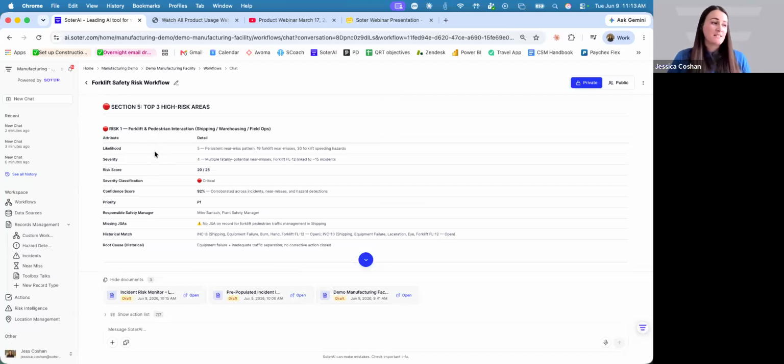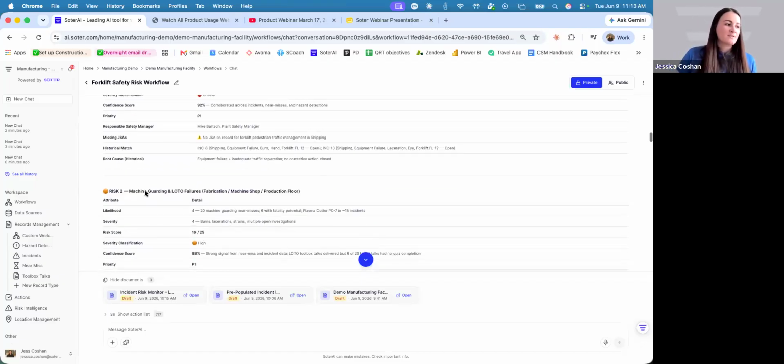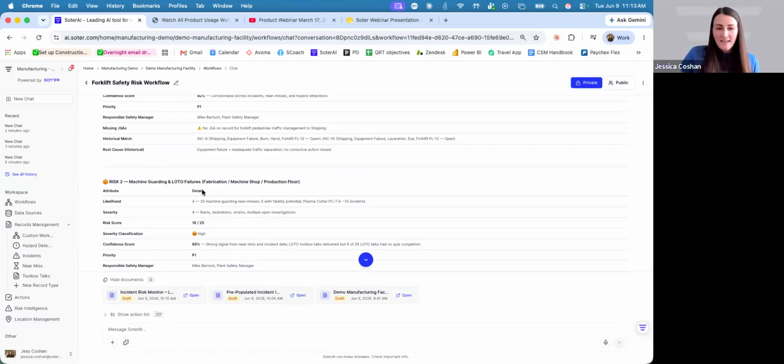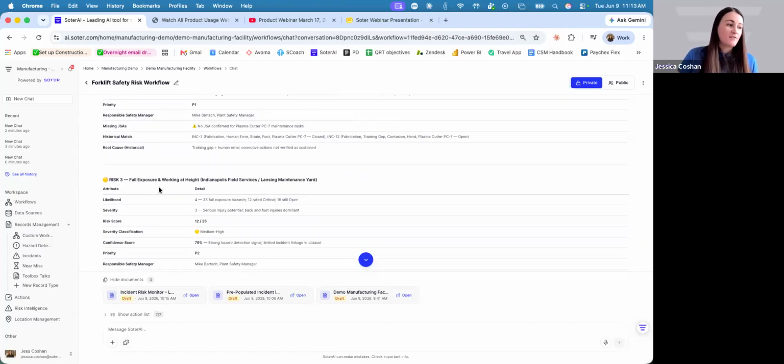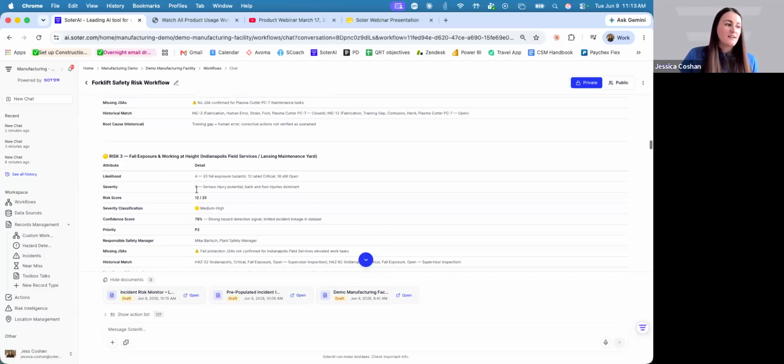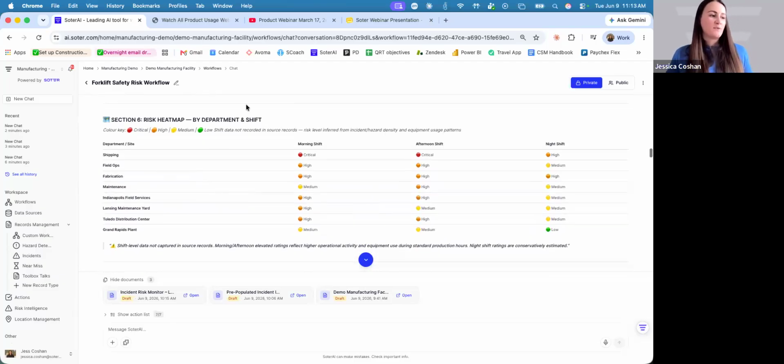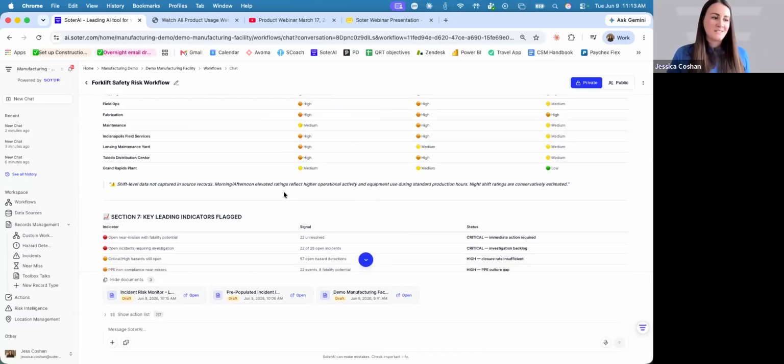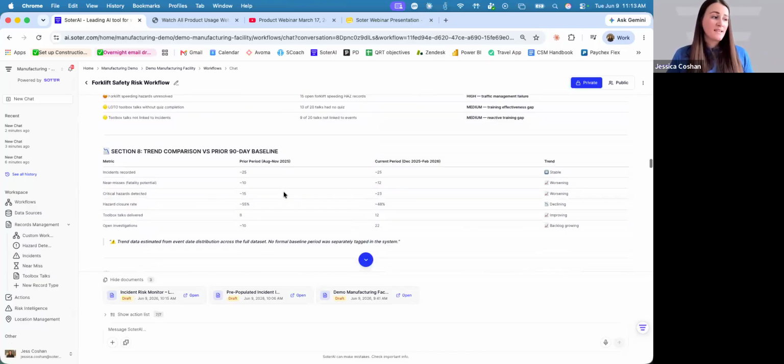Risk 1, forklift and pedestrian interaction. So we've obviously got a lot of incidents to do with forklifts and pedestrian interactions. Next risk is machine guarding and lockout tagout failures. And risk 3, fall exposure and working at height. So this is giving me a full overview of just the data. So this is the ingestion stage.